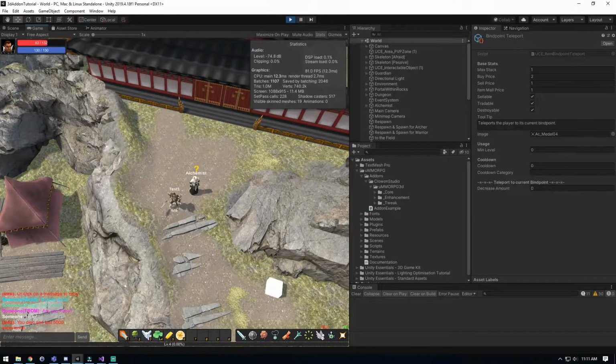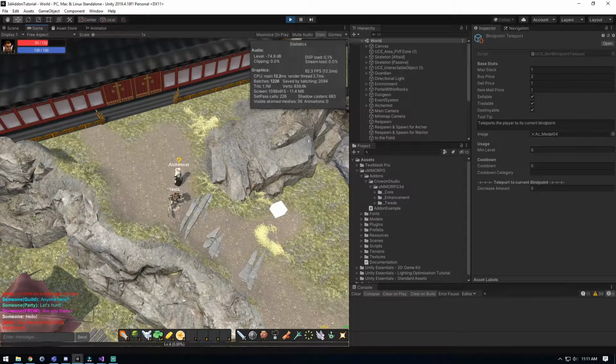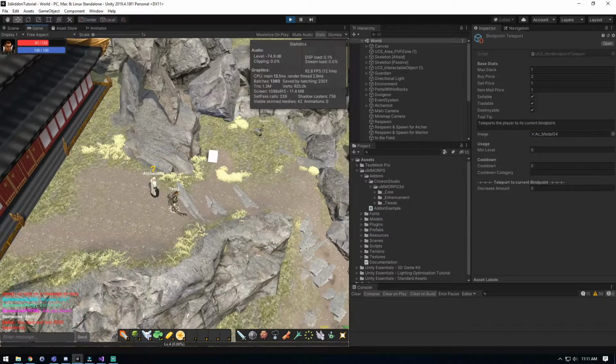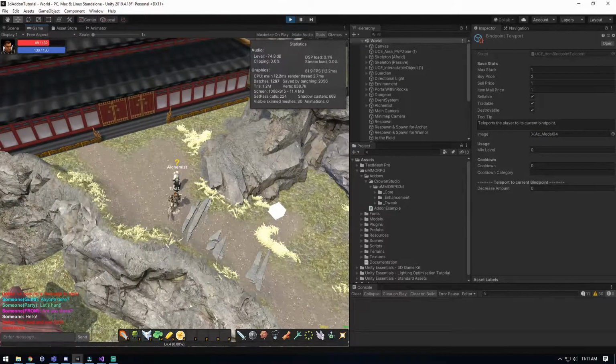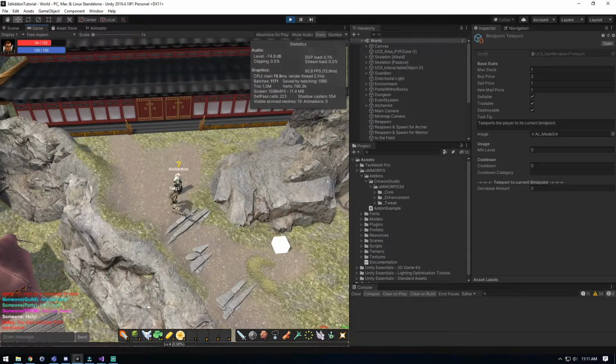And then, like I showed you before, there are some interactables that you can set up instead, if you want them to talk to something like a fireplace to reset their bind points or anything of that nature. So that is it for bind points. I'll catch you in the next one.